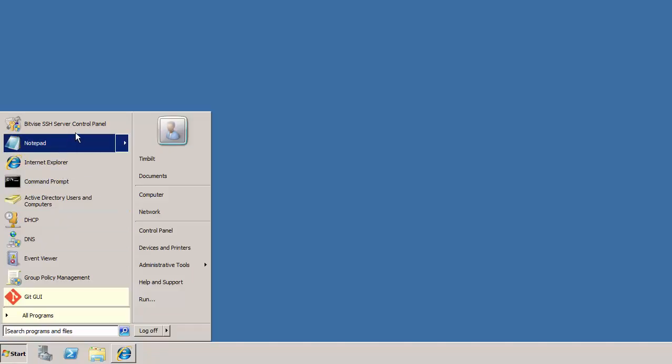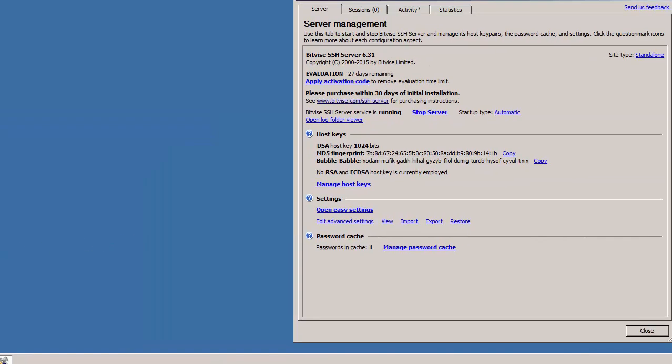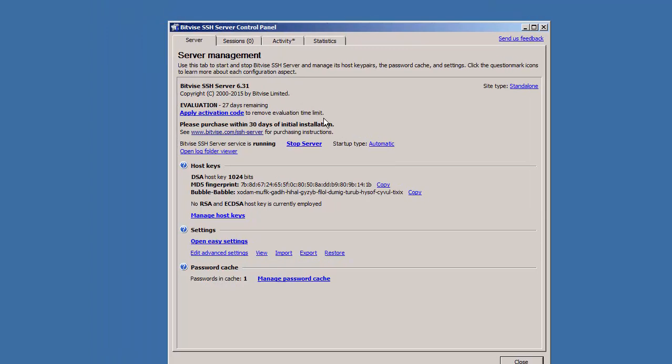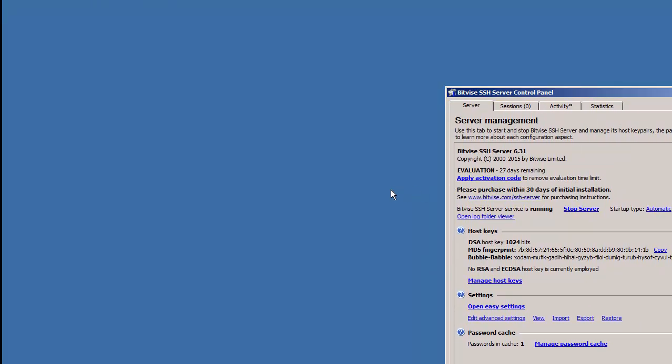The first thing that I want to show you, if we open up the Bitvice SSH server control panel, is that there's an evaluation period. However, if you're going to be using this server for personal use, you do not need to purchase an activation code. However, if this is for commercial use, you do need to purchase a license. Alright? I could show you that on the Bitvice website right now. It's pretty easy to find.